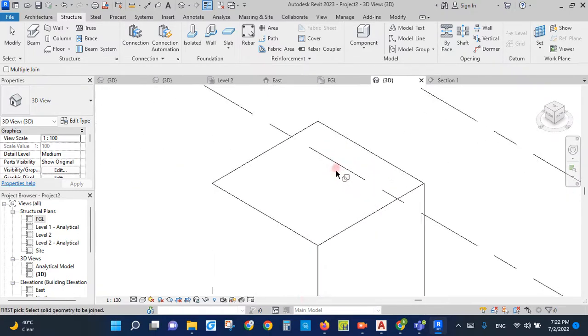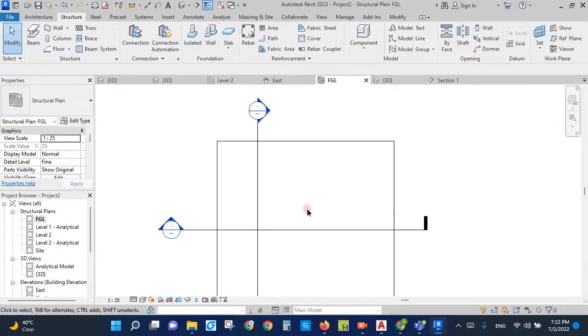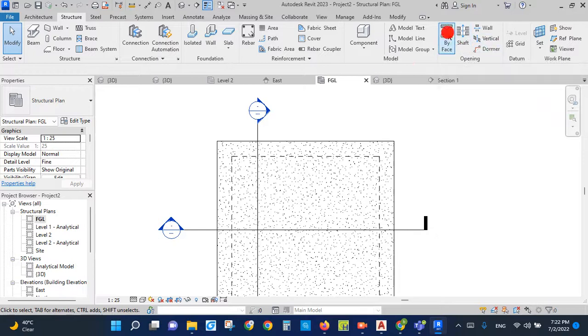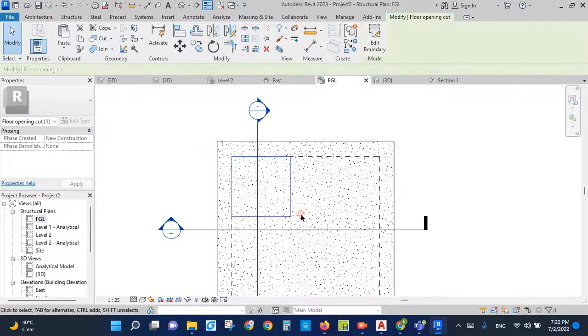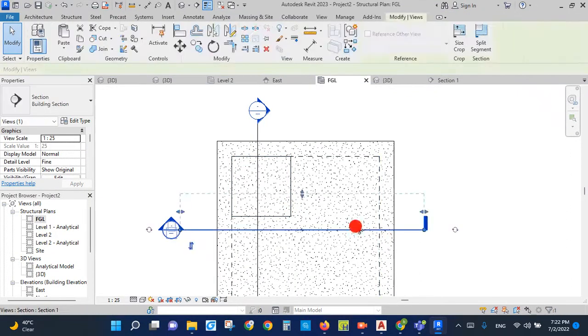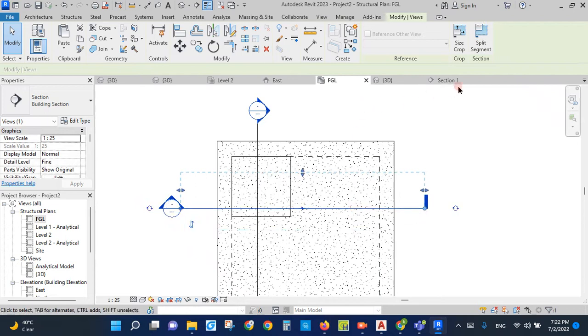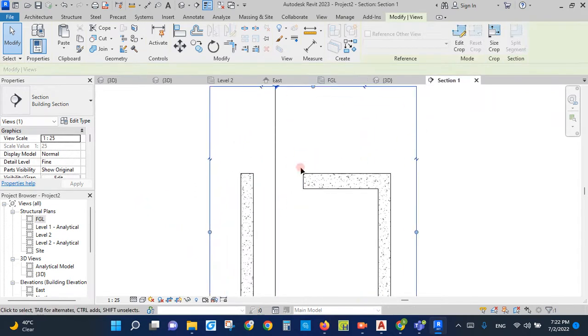Now we will create an opening in the slab by using face. One meter by one meter. Here you can see we have created the opening.